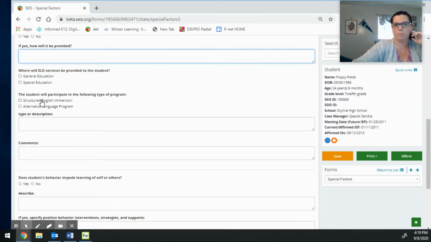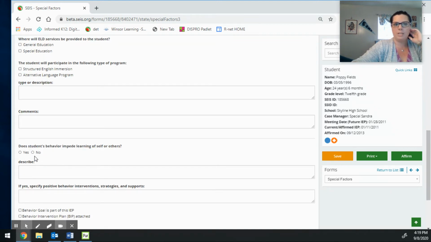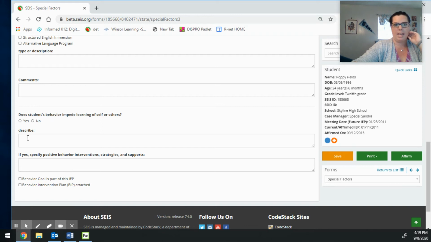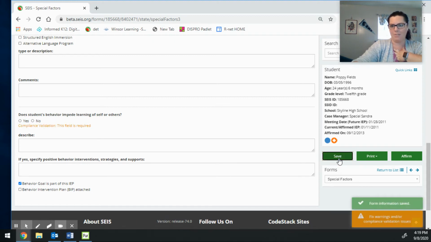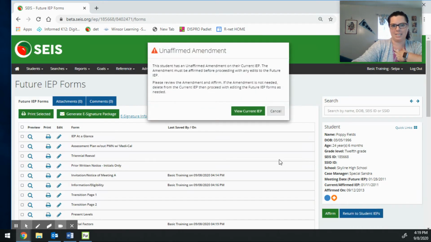This also was probably already noted in the IEP, but if they're in structured English immersion or if they're in the dual immersion program, you would indicate here. If the behavior gets in the way of the student's learning, you would indicate some strategies that you would put in place. For example, a particular goal, and then if there's a goal, you would say the behavior goal is part of the IEP, and then you click save and return back to the list.